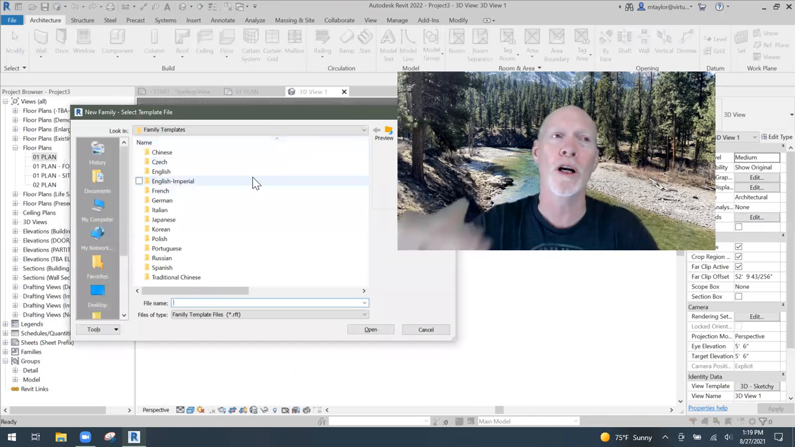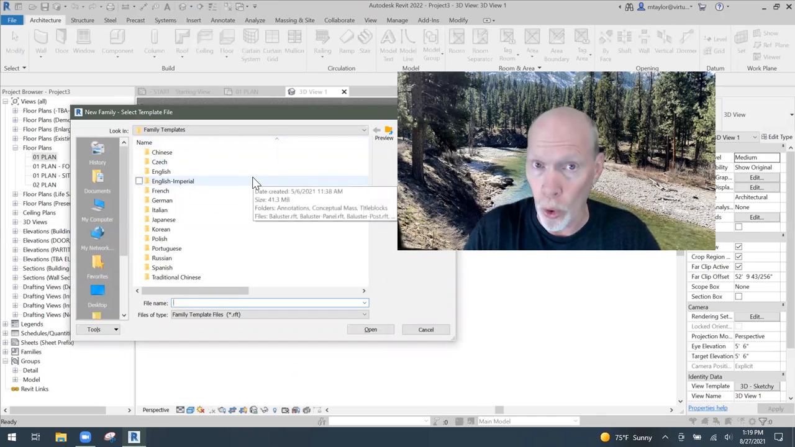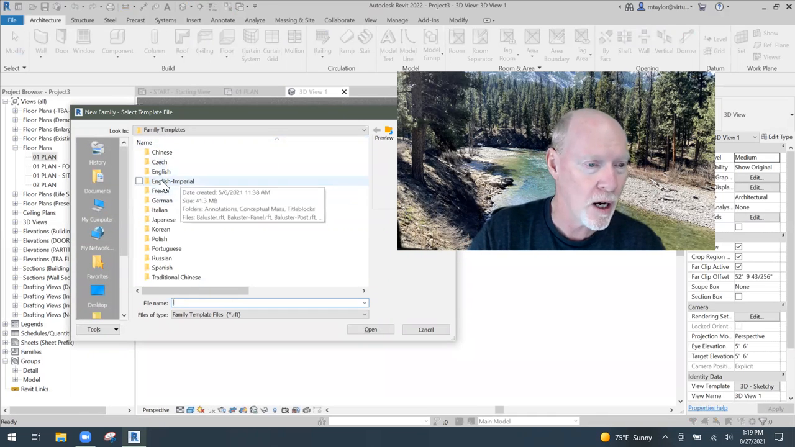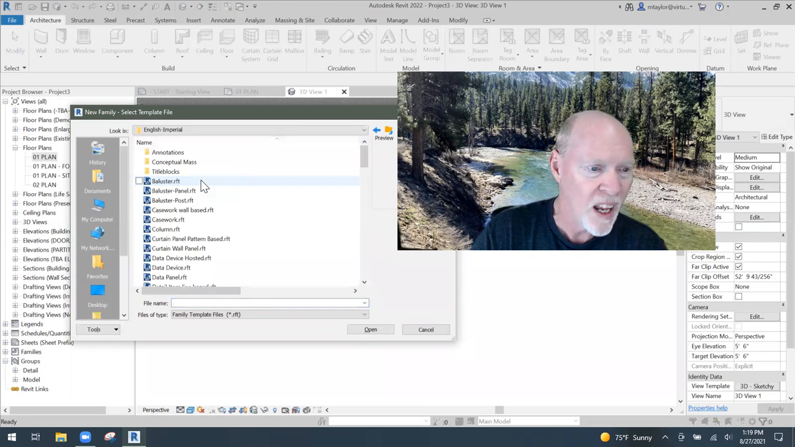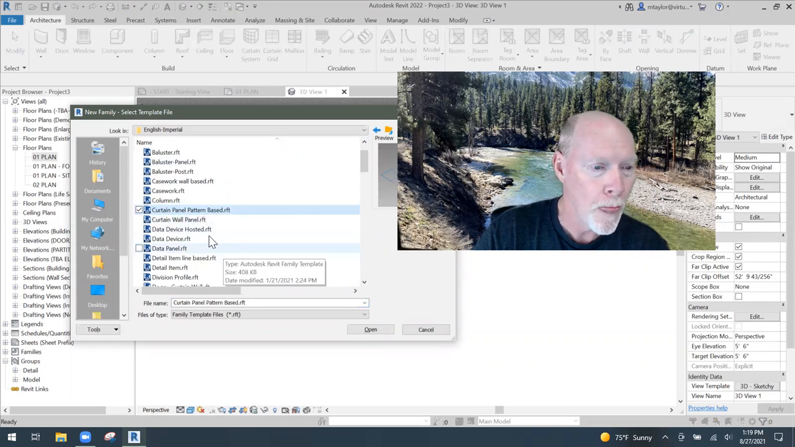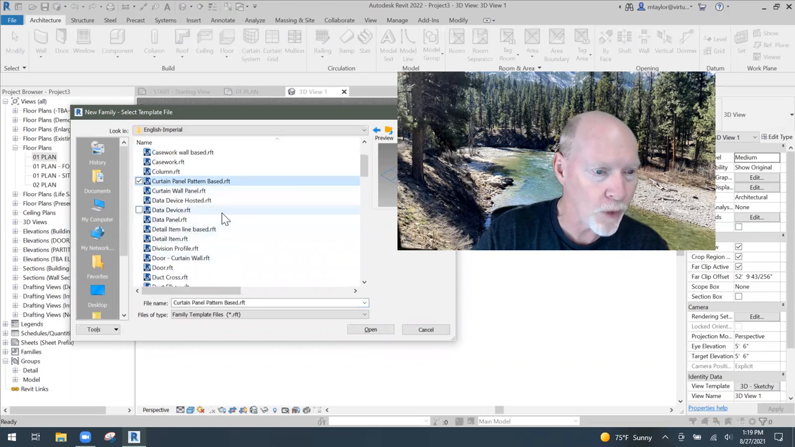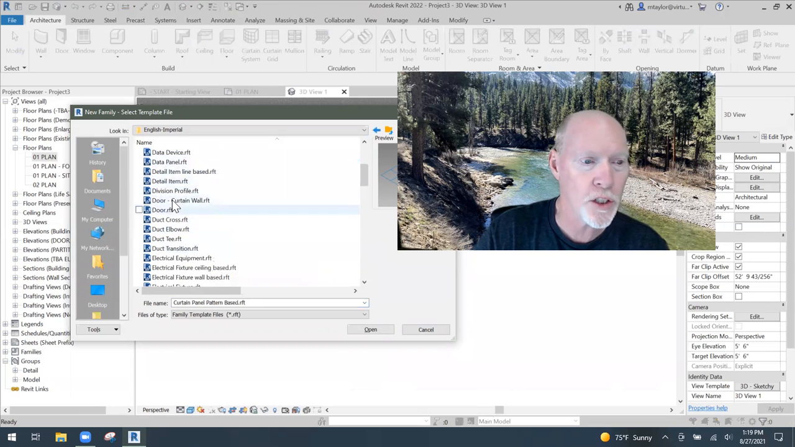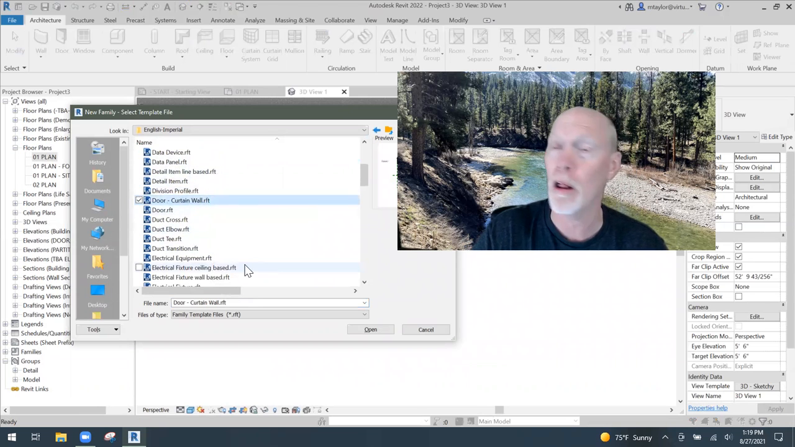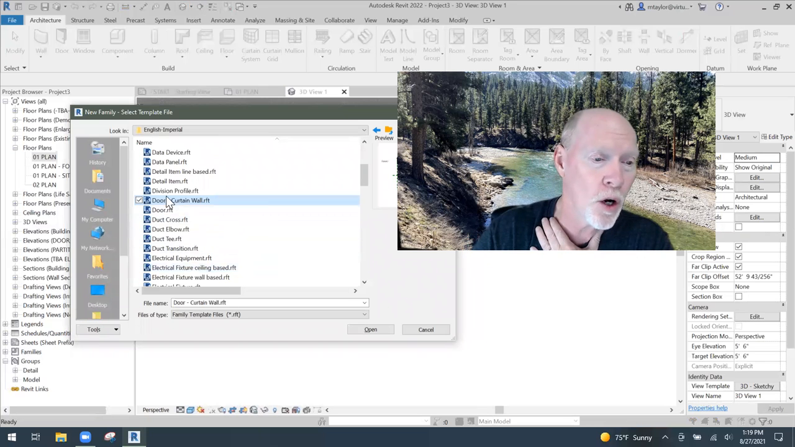What we're looking for is a new curtain wall door. So if I open this up, I'm going to work in this English Imperial, and I'm going to come down here. Look at this. Curtain wall panel, curtain, I'm going to come down here, door. Look at this, door in a curtain wall. Hey, that makes sense. So that's the one I want to open. Okay, I'm going to hit open.